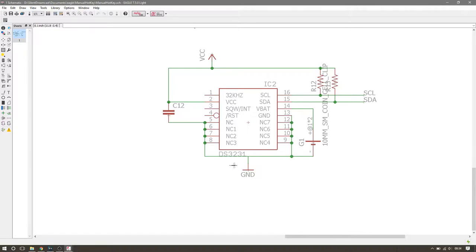Okay, right here is our real-time clock. It's based on the DS3231. I didn't break out any of the extra pins because I didn't need them, but it does have a square wave generator and stuff. There are no address lines on here, so all the not connected pins go straight to ground.